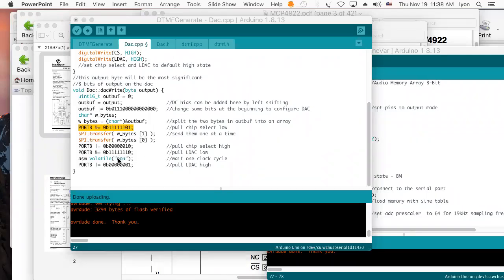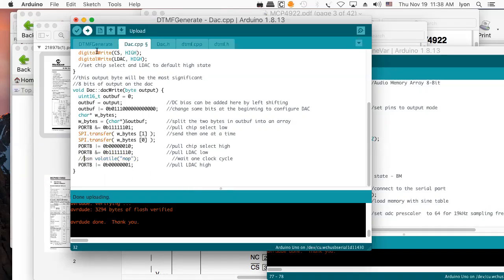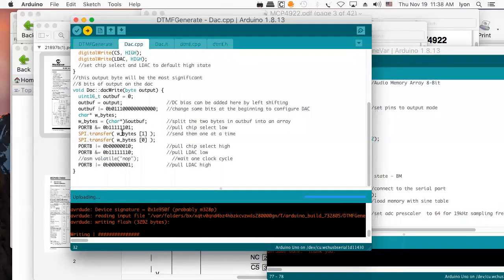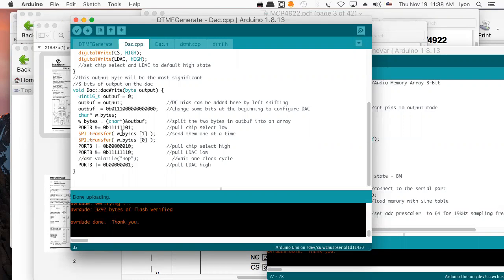What's a NOP? What's that? Here's some things. ASM volatile NOP. What's up with that? Do we even need this? Can I comment it out and will things still work? I don't even know. Compiler likes it. I guess that's not a good measure of anything. Let's turn it on again and see what happens.